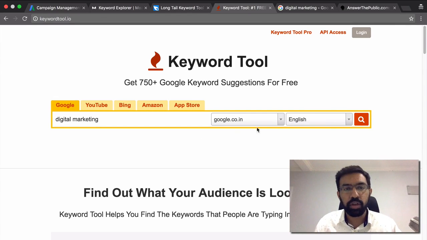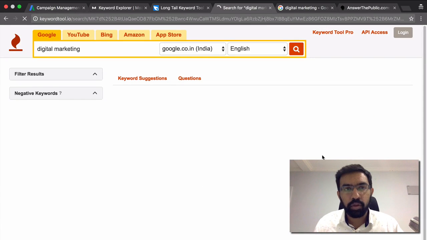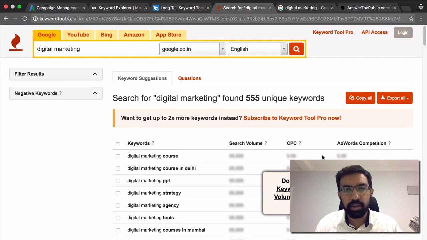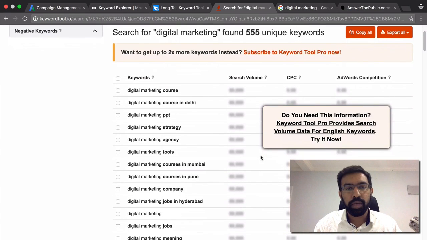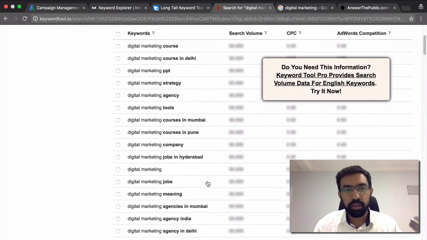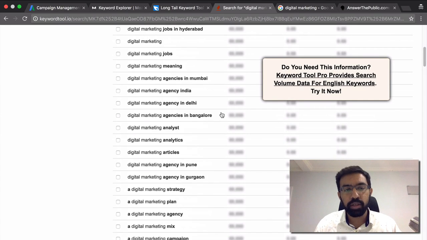If you search for digital marketing here, it gives you some free results as well, but if you need more results such as search volume, CPC and competition, you need to pay for it. You can see that it gives a lot of different suggestions. These are keywords that people are actually searching for. For example, digital marketing jobs in Hyderabad is a keyword that people have been searching for. Digital marketing agencies in Mumbai. So now you know what people are actually searching for, and based on this you will be able to design your ads.